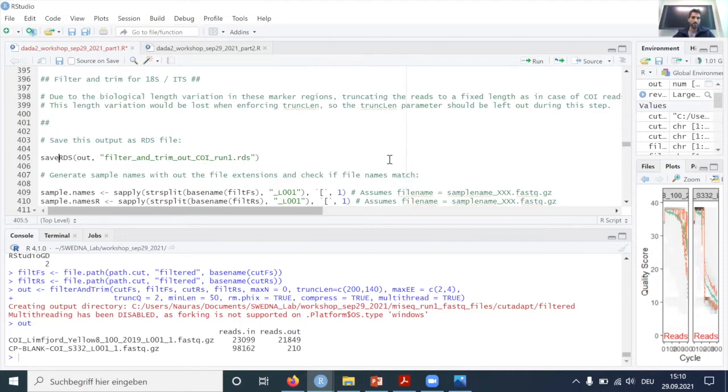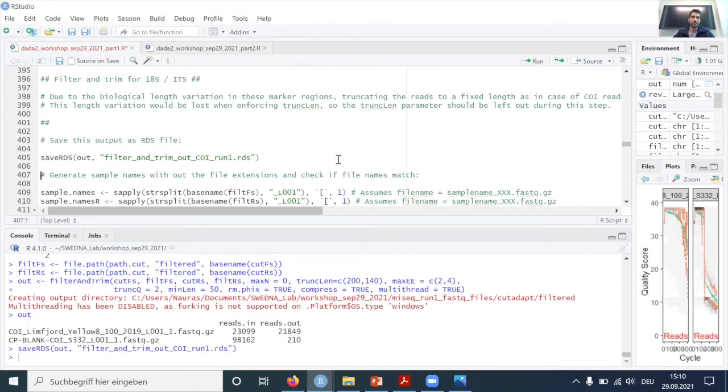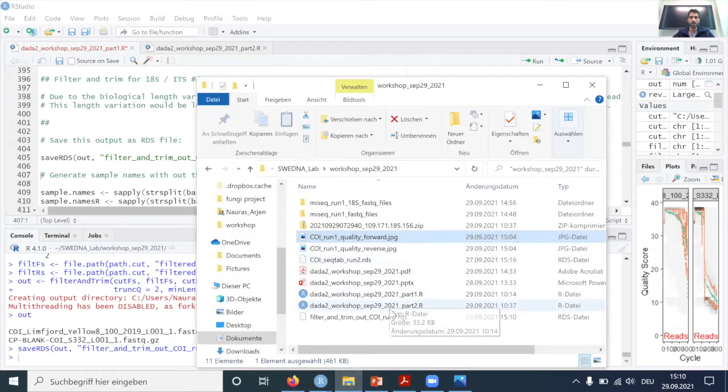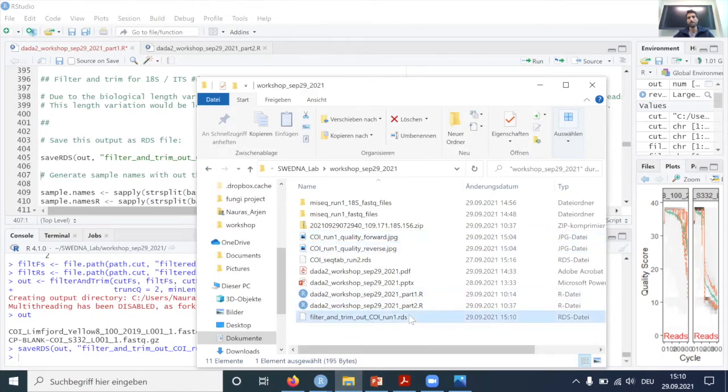Okay, and then this is the first RDS command we give. We save RDS, so we're basically saving this filterAndTrim output object as an RDS file. And for the plotting of the quality plots before, we have defined our working directory. So we're just going to check this quickly. And this is now in the same directory as our JPEG files for the quality plots.